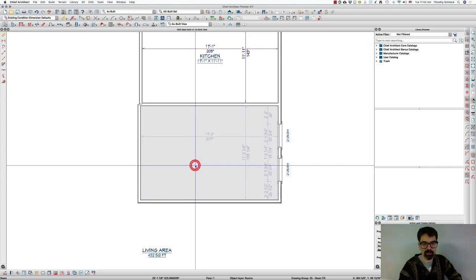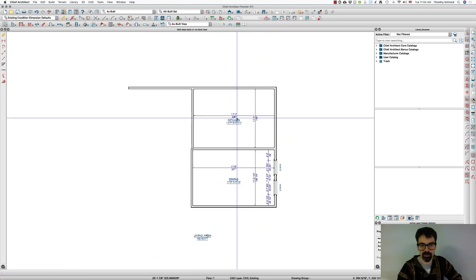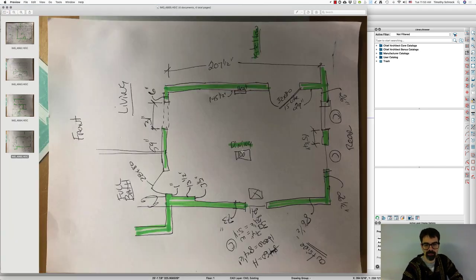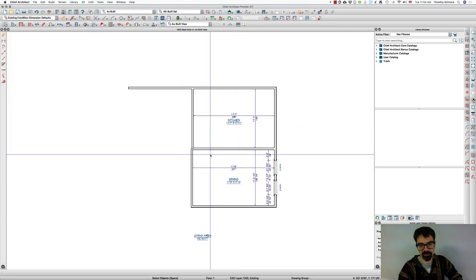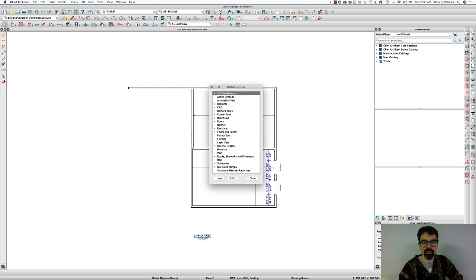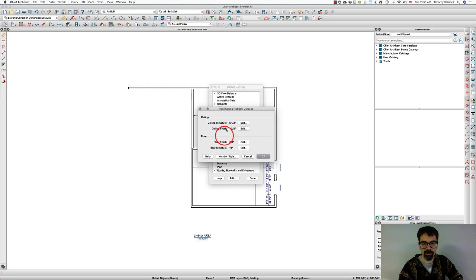Kitchen, I'm going to double click on this. Dining. 100 inches is the ceiling in the dining room. And 100 inches in the kitchen. So I'm going to click on my default settings and click on the floors and rooms. Floor level platform. That's fantastic here.